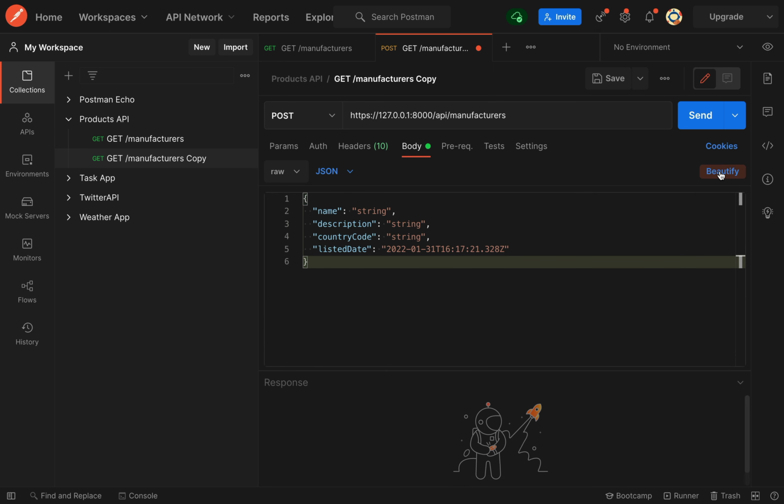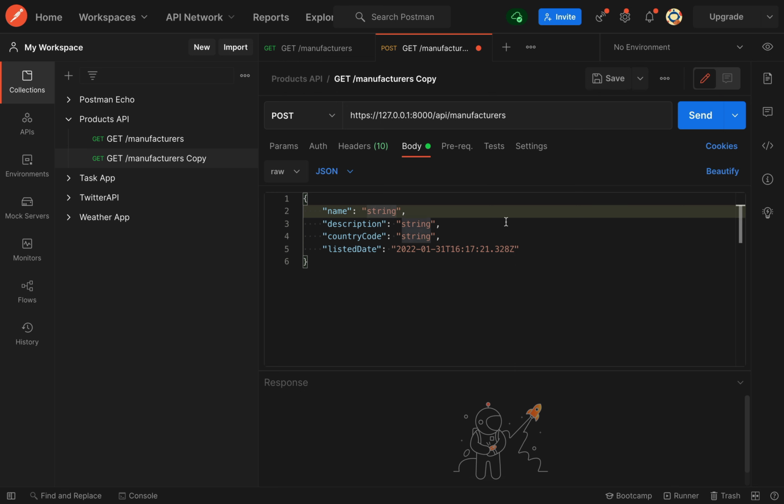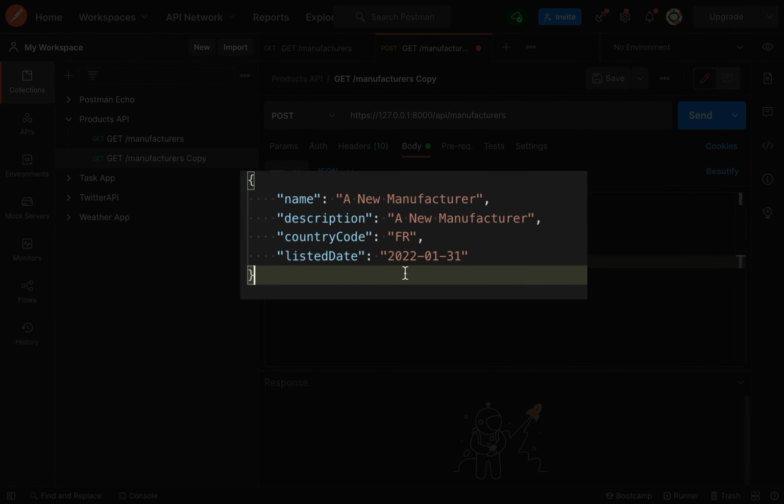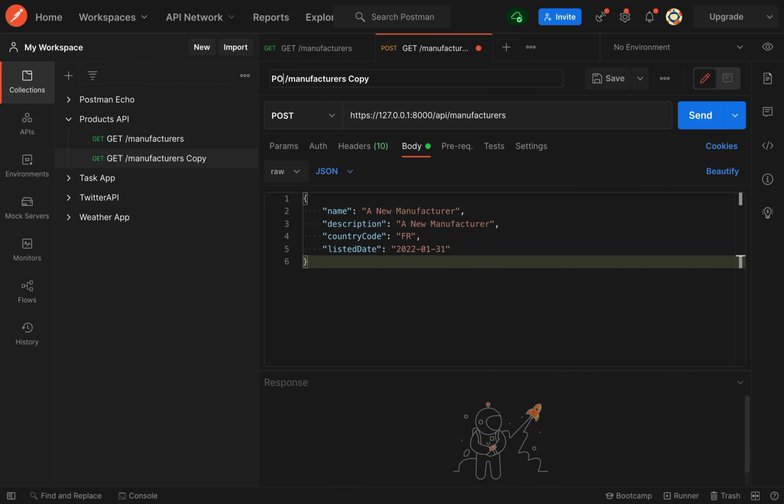And it's got this handy little button here, beautify, which will just format the JSON nicely for us. And so this time we can actually create a manufacturer, so I've just called it a new manufacturer, giving it the same name for the description because we're not really bothered about what data we're entering. Here I'm going to change this to post manufacturers. I'll just remove the word copy, and then if I save this, as you can see now in our collection we have a get endpoint to manufacturers and we have a post endpoint to manufacturers.